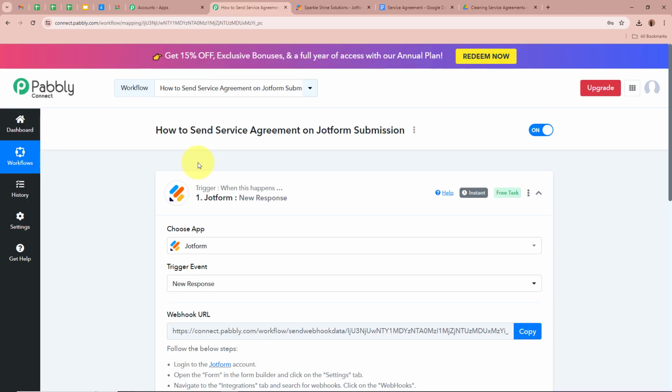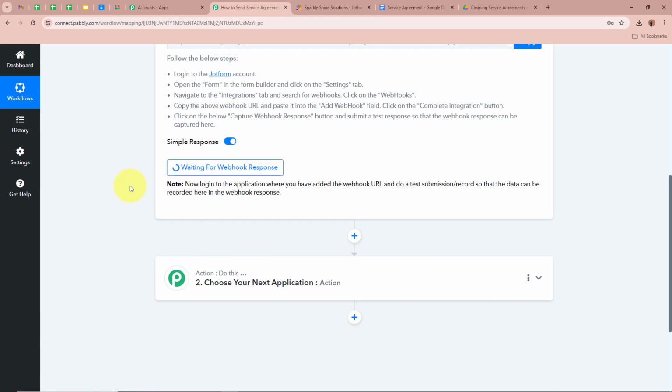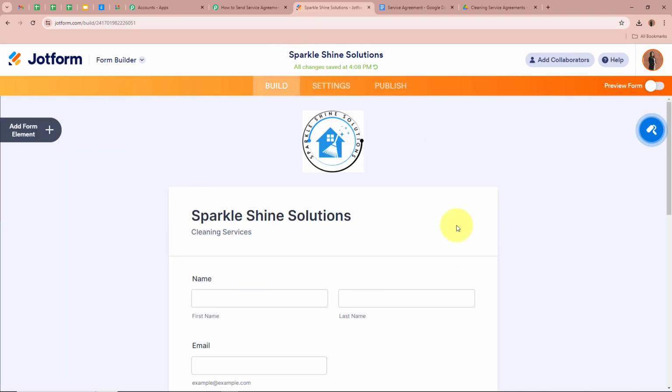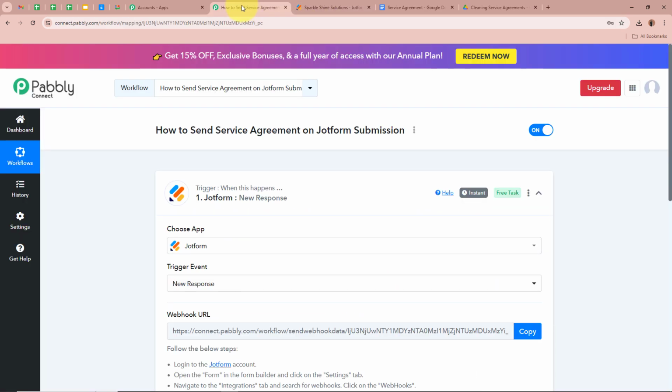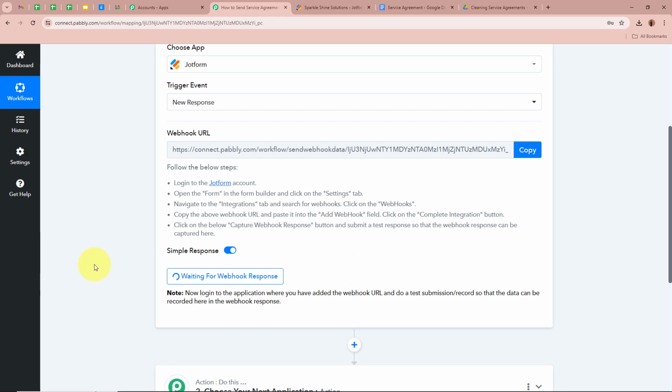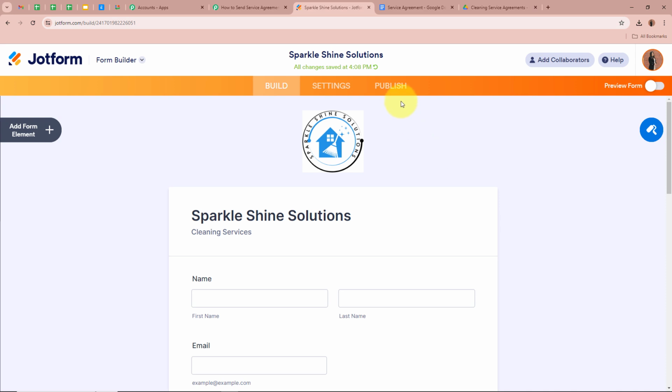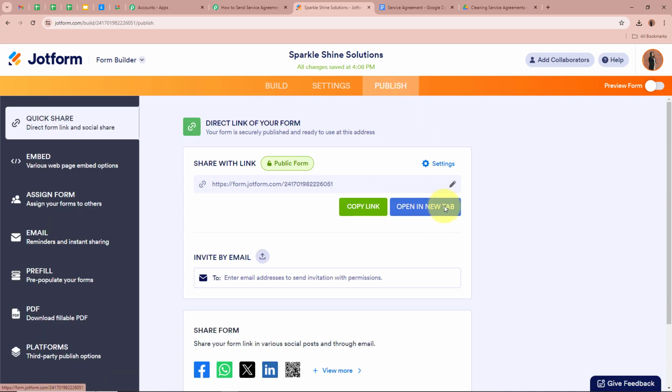So if I take you back to my workflow over here, now it is saying waiting for webhook response. So now what we're going to do is a test submission of the form that we have created with the help of Jotform, and we're going to check whether Pabbly Connect captures the test response or not. For that, click on publish right over here and then open a new tab.